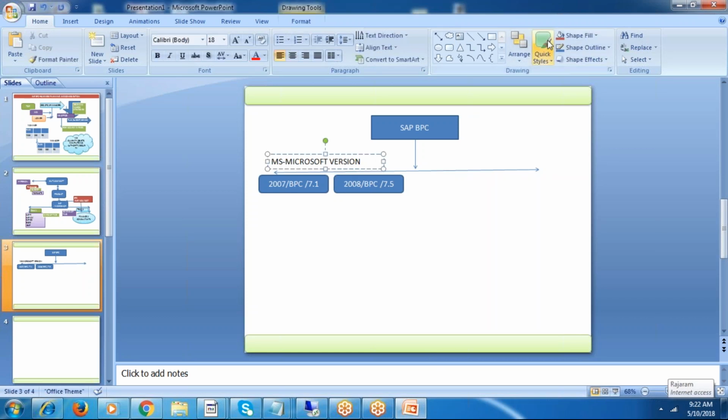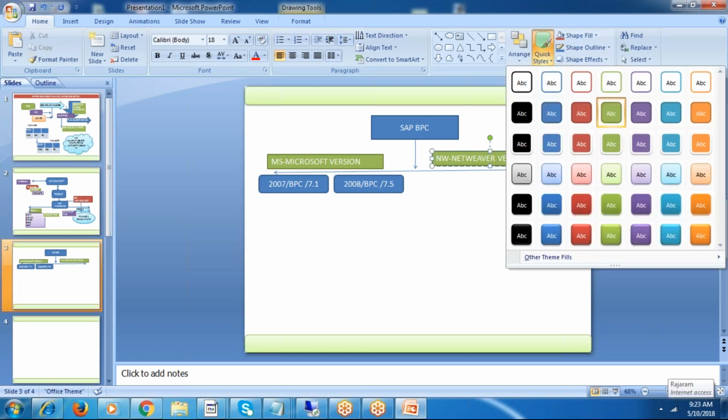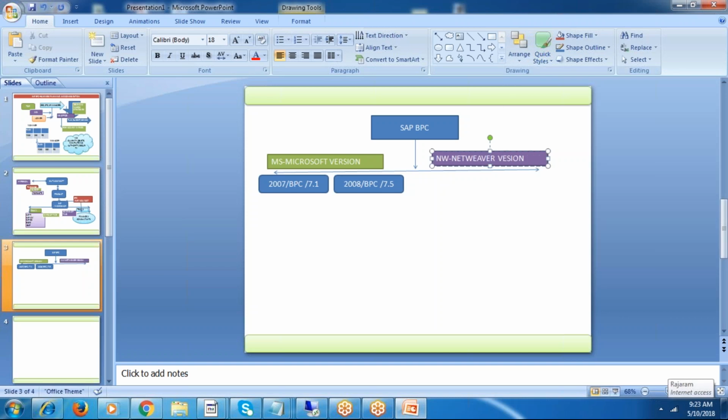Like this, we have one more flavor here, NetWeaver, which we call NW. The NetWeaver version. So we have two platforms, two flavors here. One is MS and the other is NetWeaver.